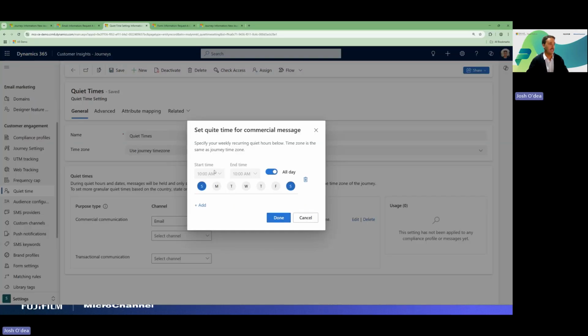We can go in and actually toggle this option off and choose time periods. A very common one is late at night. You don't want communications waking people up at midnight or early hours of the morning. So this is another great one as well, just being able to put those time frames in there.